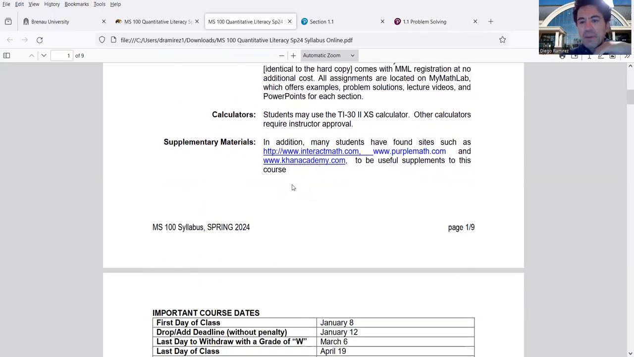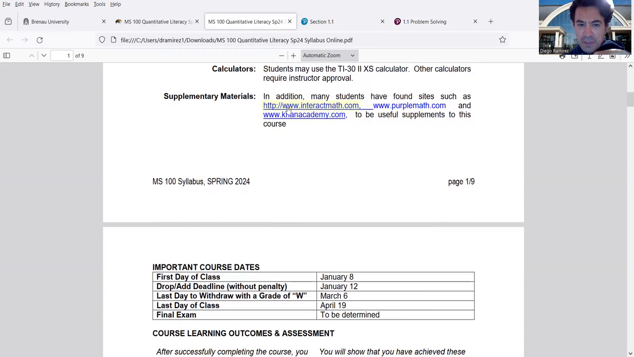The calculator that I recommend you to use is the TI-83 Access Calculator, a Texas Instruments. And here's a list of some supplementary materials, so other links that may be helpful.